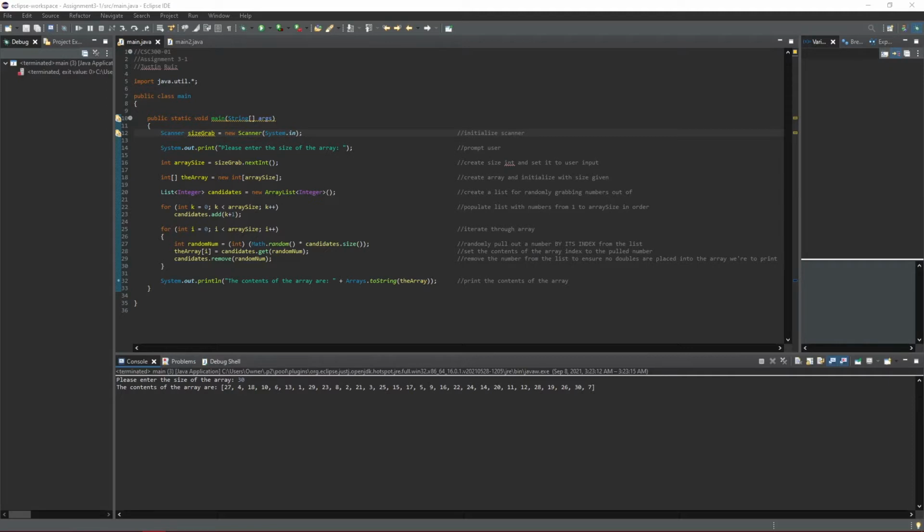First, the program prompts the user for the array size using the scanner that was initialized. Then it grabs the integer that was the user's input and sets that to the variable array size. Then a new array is created using that array size variable. Next, an array list is created and populated with the numbers from 1 to array size in order.